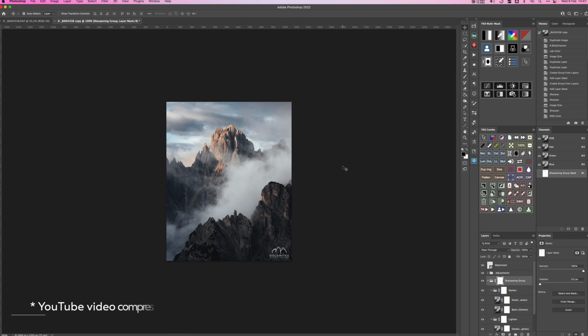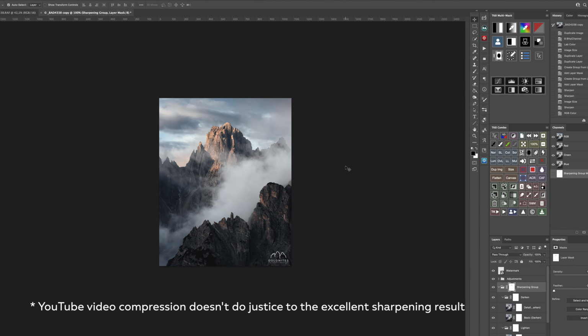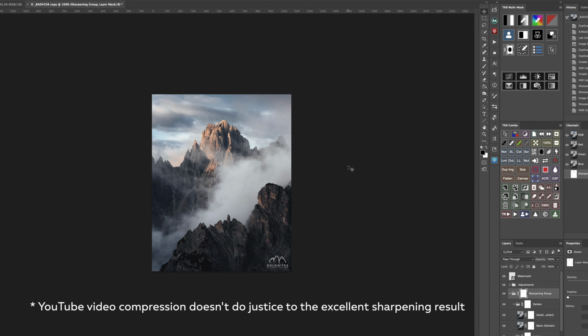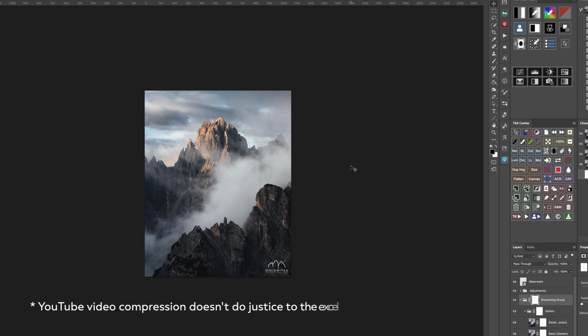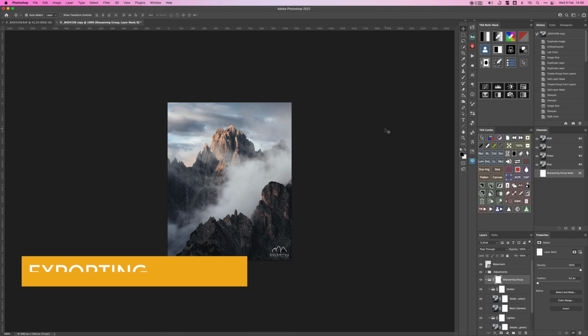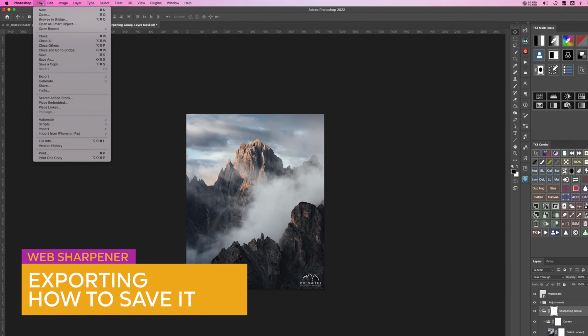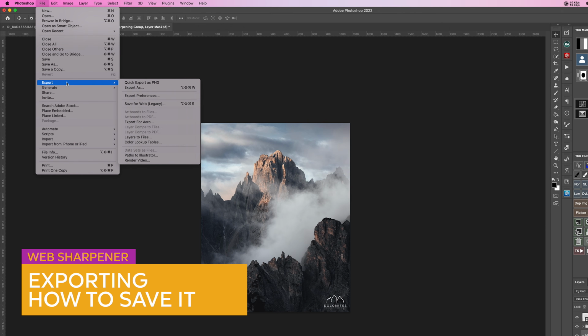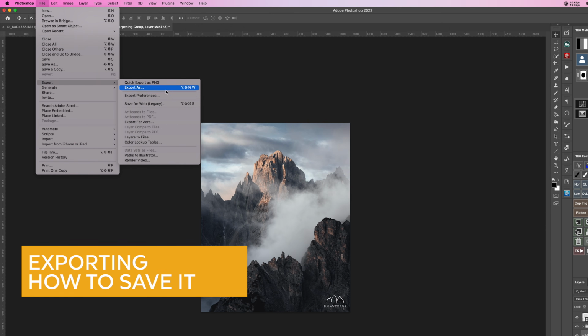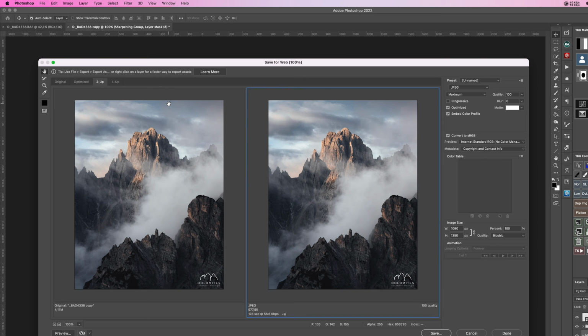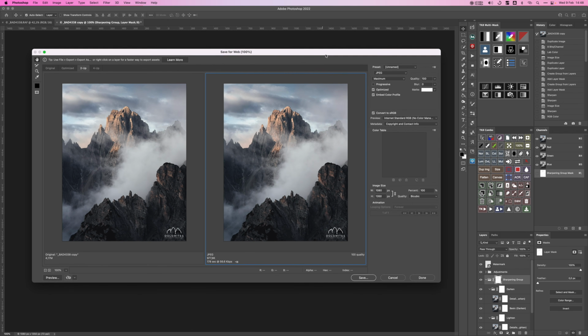Now, we've got a super detailed and perfectly resized image with the proper amounts of sharpening ready to be shared on Instagram. To save the image for the web, what we want to do is to select File on the top menu, then Export and Save for Web Legacy. On this window, we want to make sure to set up a few settings.